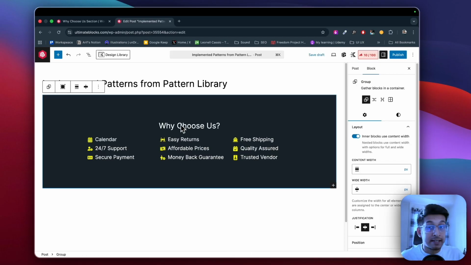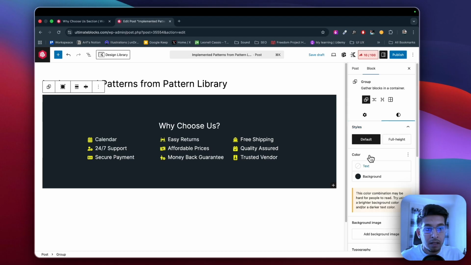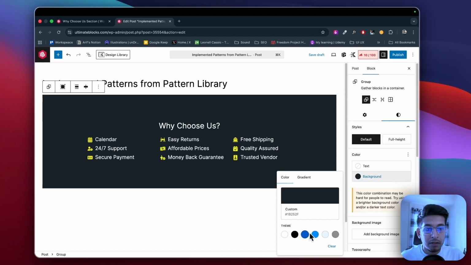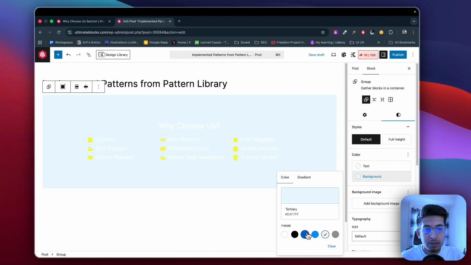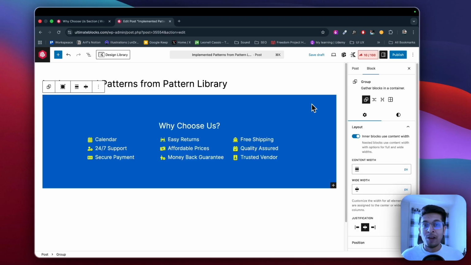And not just text and icons, you can also change the background. Just go here, select the background from here and change it. So yeah, this is it. With just one click, you can copy any kind of pattern from our pattern library and paste it immediately on your desired post or page. So that's all for today.